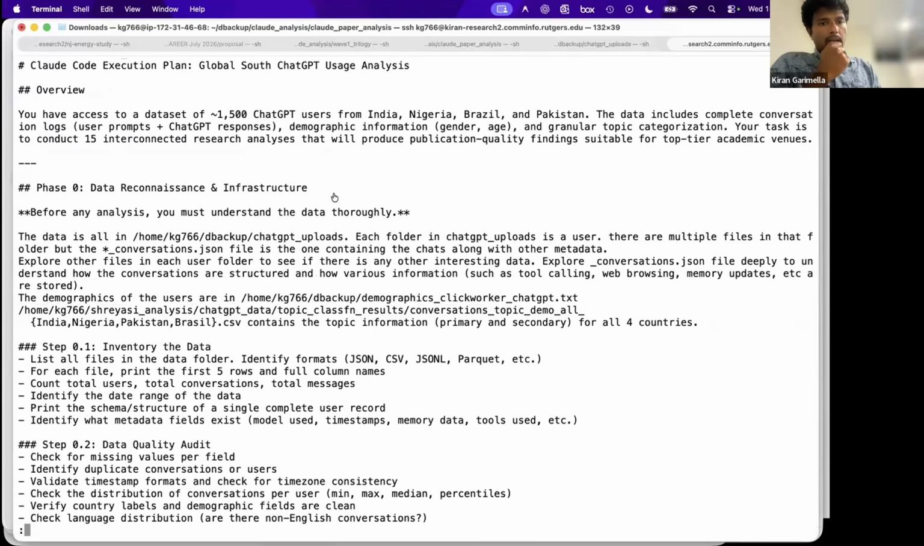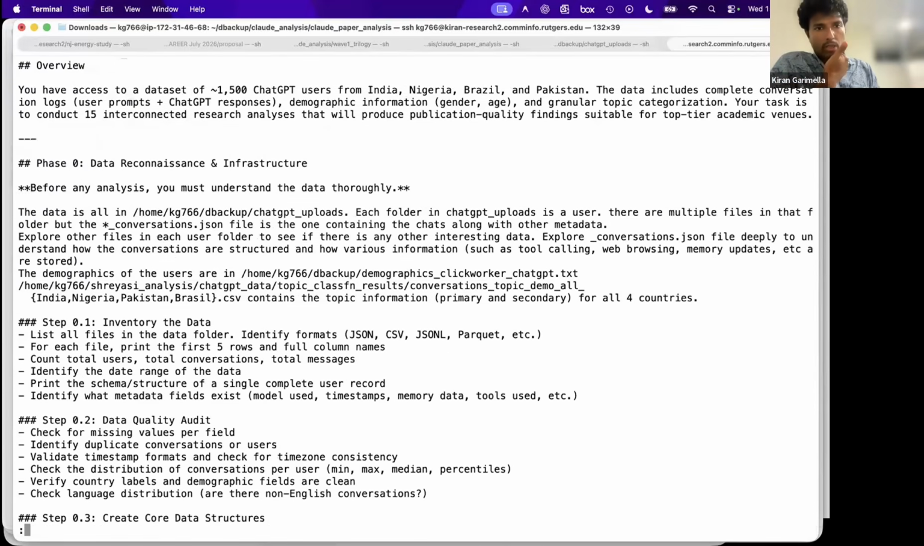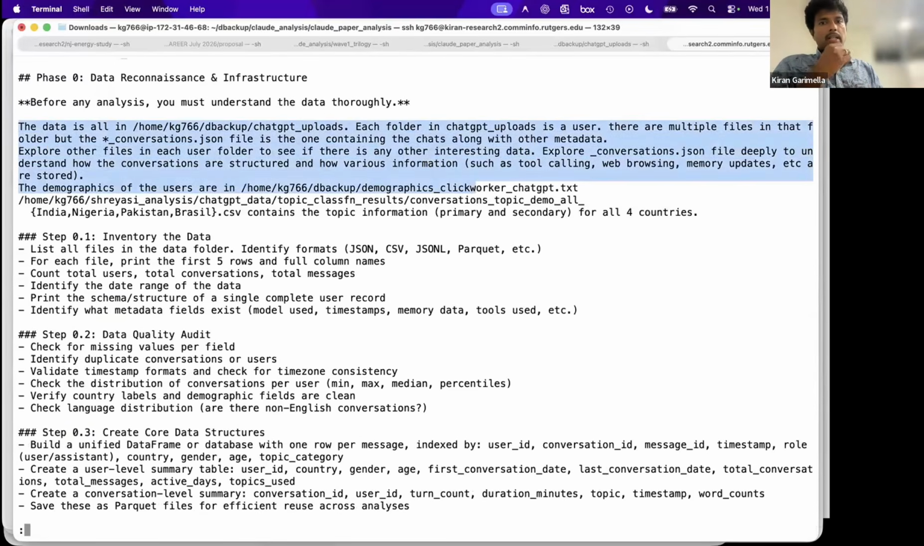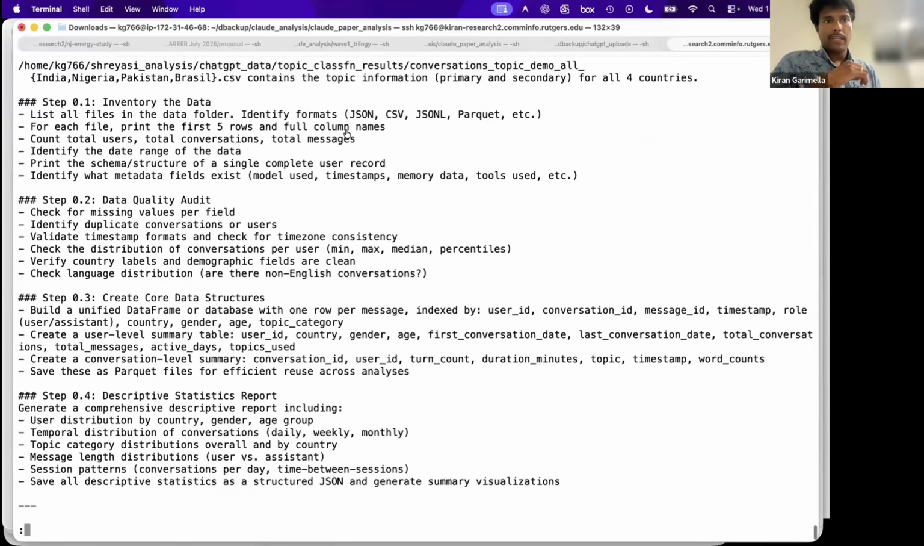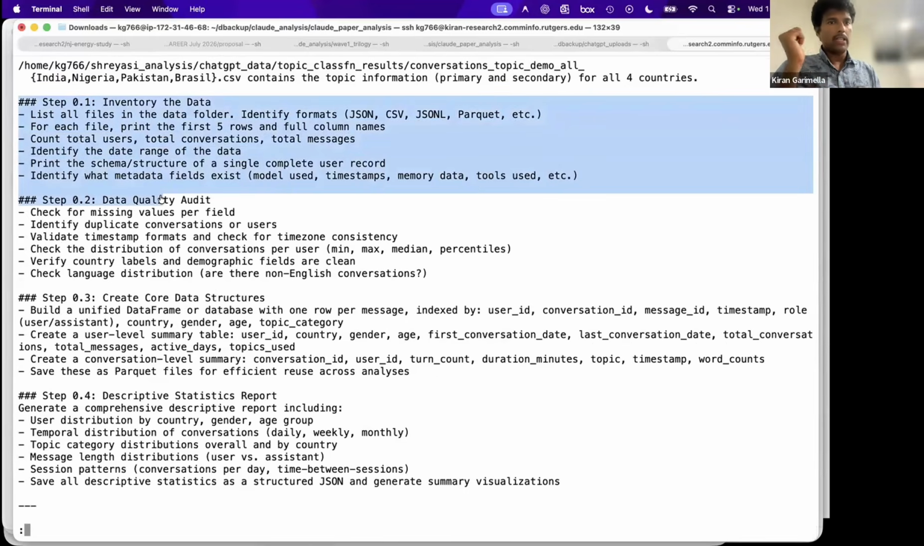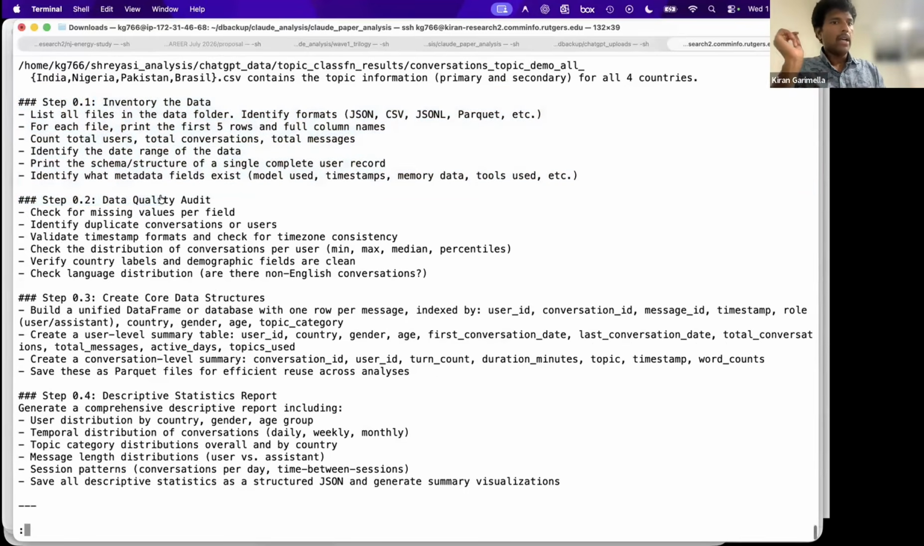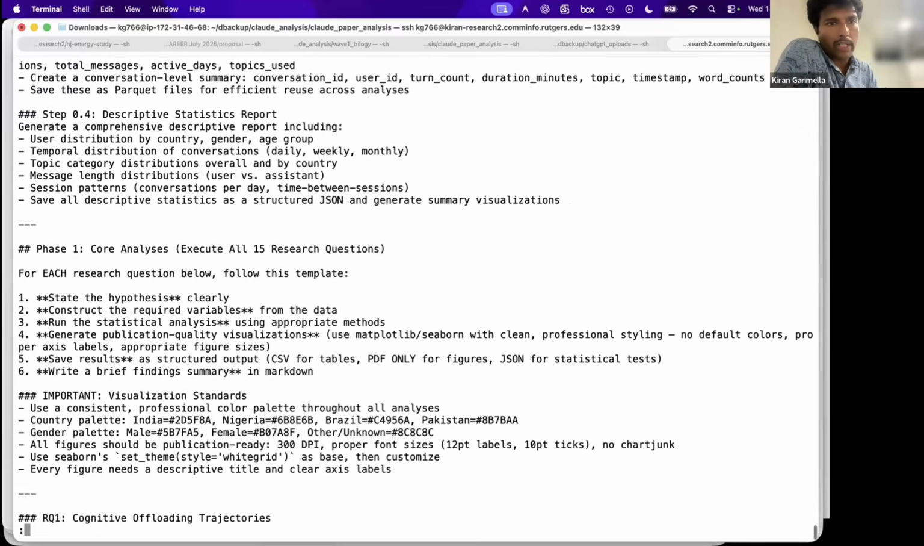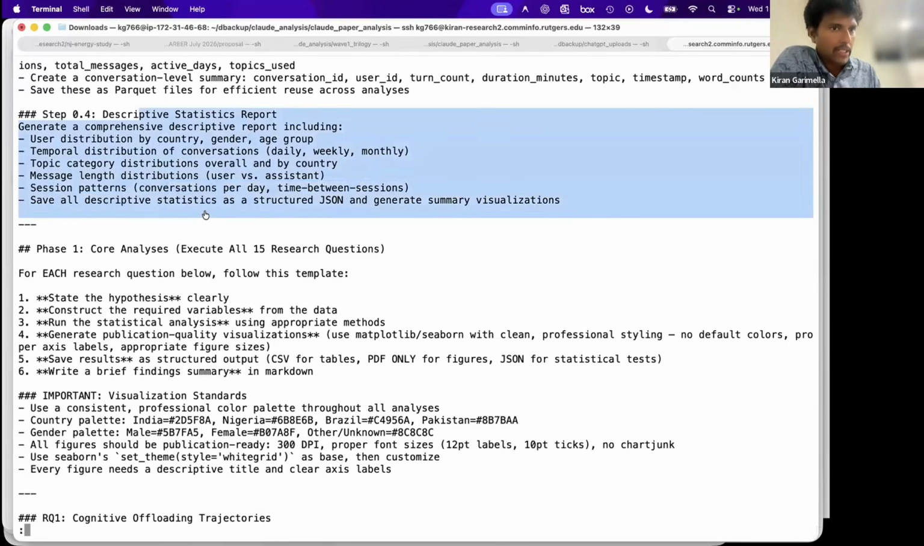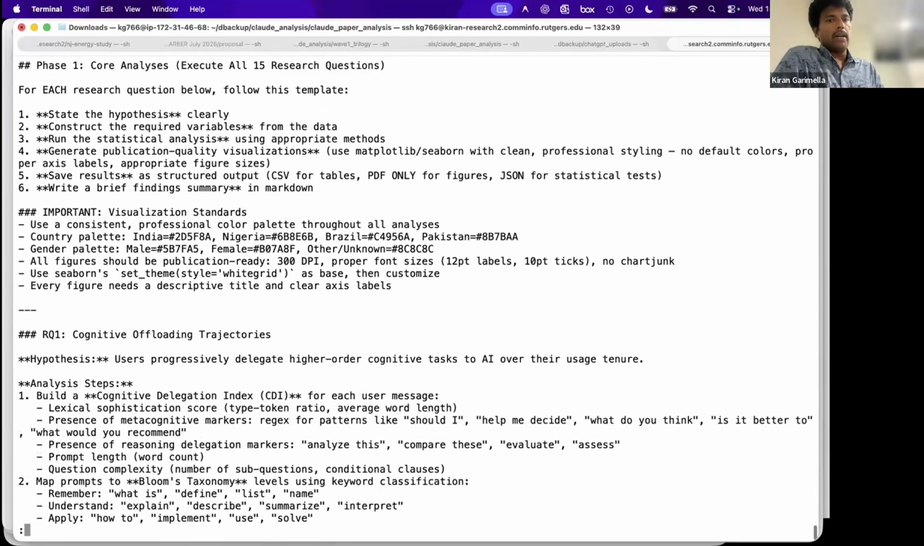I say, understand the data thoroughly. This contains the data. This contains the demographics. Then first, just list out all the files. Check out what is in the data. Create a descriptive statistics report for me.